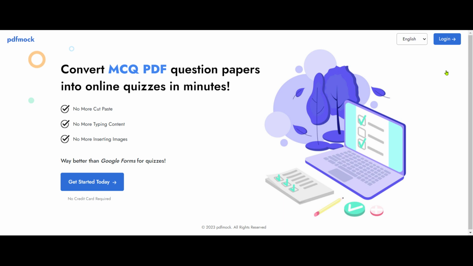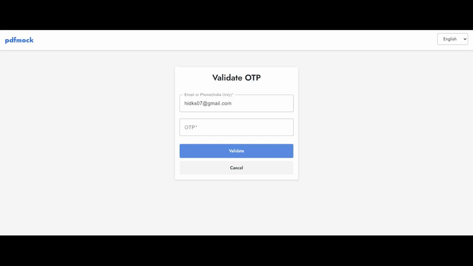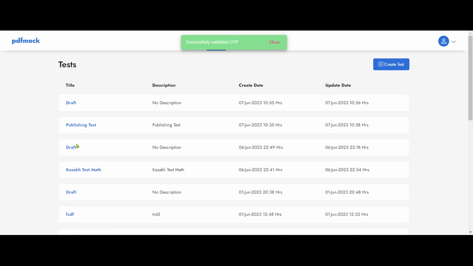To start with, I will log in here with my email. This is the teacher's login, and I go ahead and put my email ID here, and thus I will get an OTP, and I go and check my OTP, and I copy and paste my OTP here, and thus I log in. And this is my dashboard wherein these are my batches, and these are my tests.